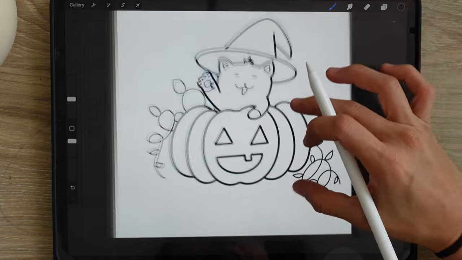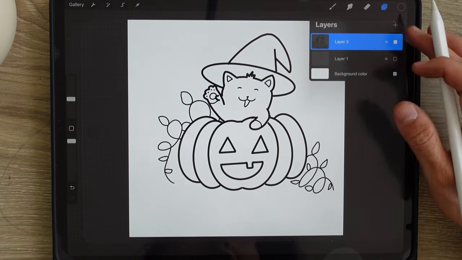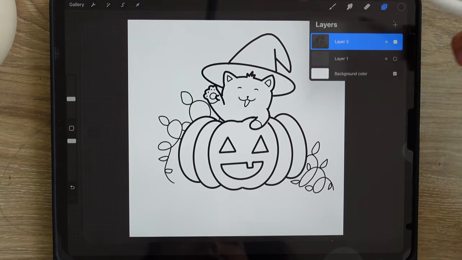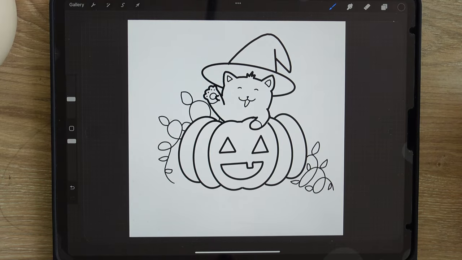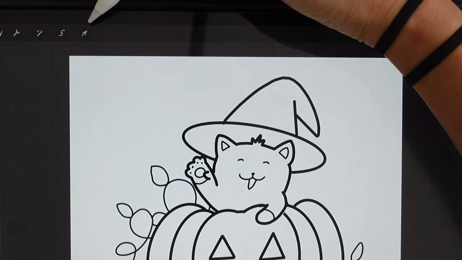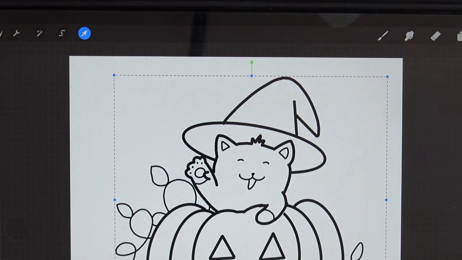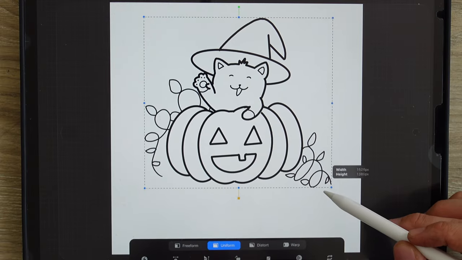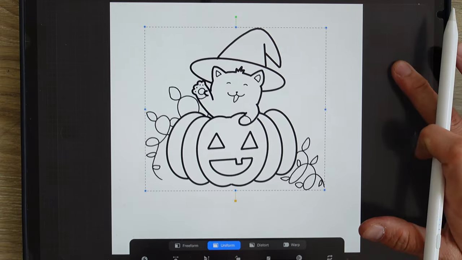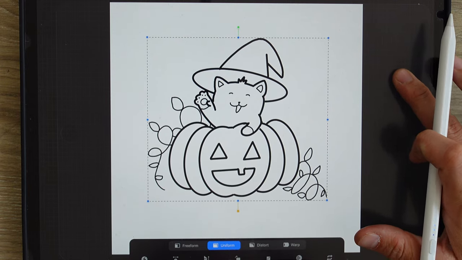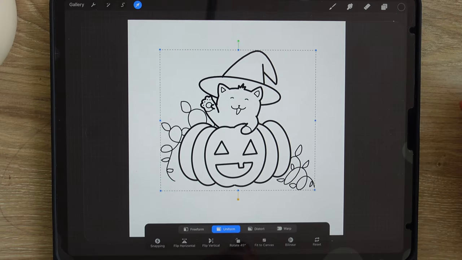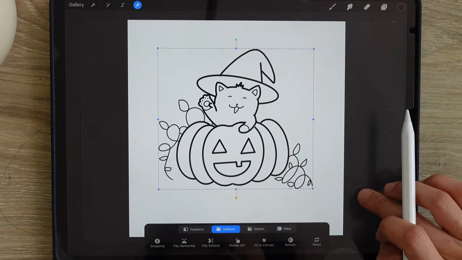All right, so now that we've done our cat and everything, our outline, I like to go back, take the arrow. He is too big for my taste. I'm gonna make him a little smaller. Then I'm going to center him to the center of my page. There we go. That way I have more breathing room around him.